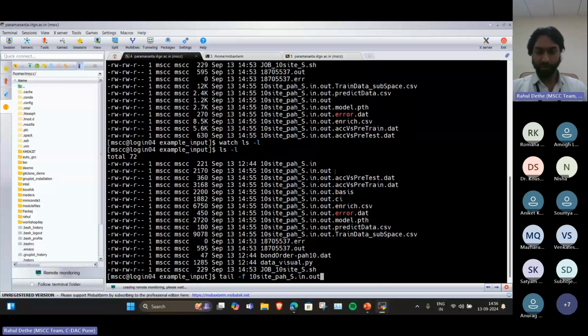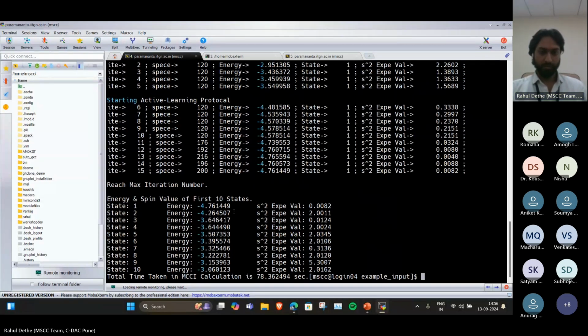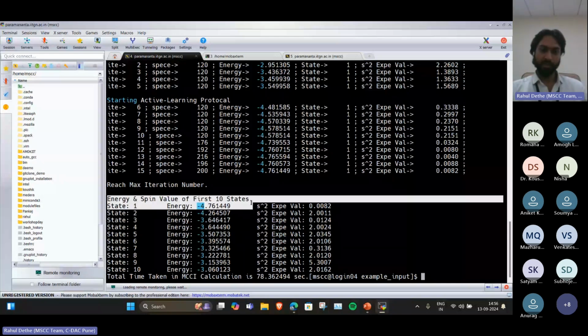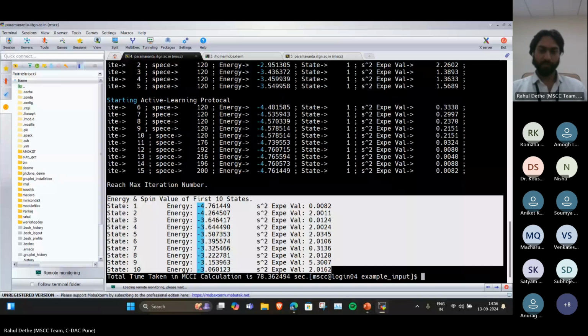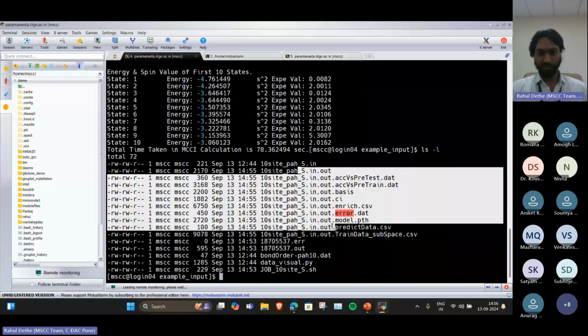So as Kaushik told you, the .in.out file is the main output file. You can type that command and the name of the file to see the result. You can see the energy and spin values of the first 10 states. So if you have submitted this job and these 10 files are generated, it means you have successfully completed the first part of the hands-on session.